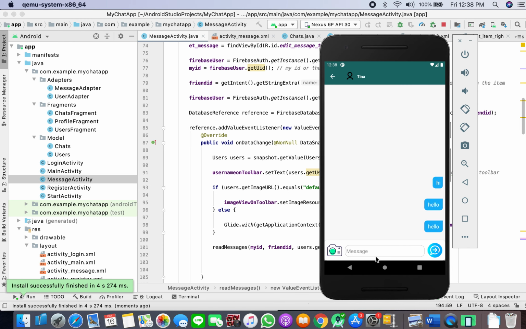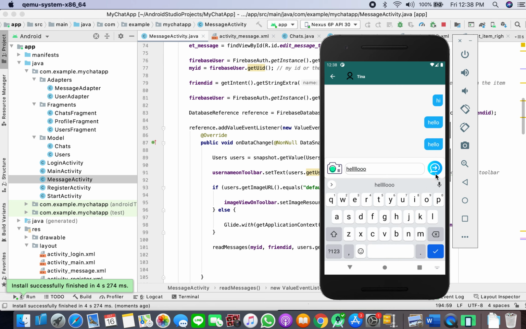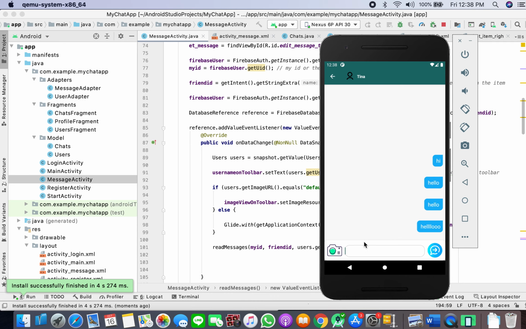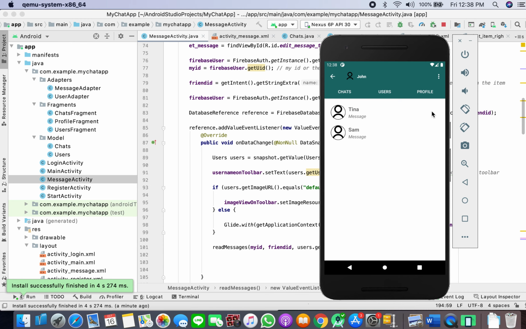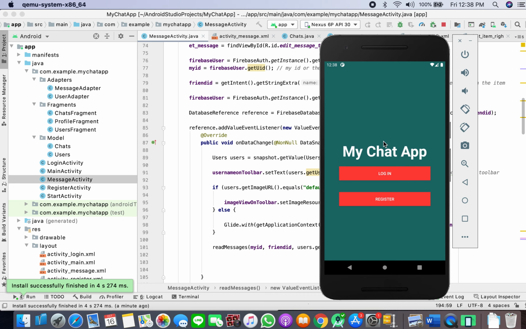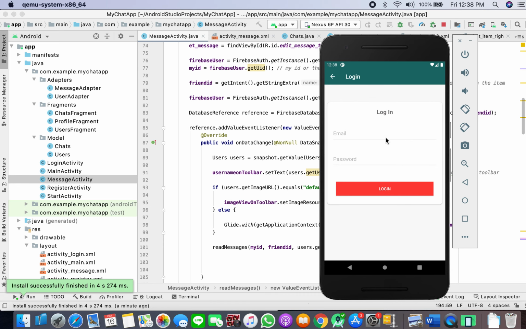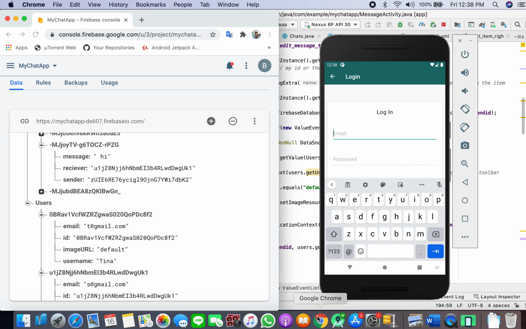So yeah, these were the messages that I was sending. Hello. So see, it's perfect. And if I log out and log in, just to show you that I'm receiving the response, then I would log in as Tina and see if we have gotten the message or not. I think what was the account for Tina? t@gmail.com.